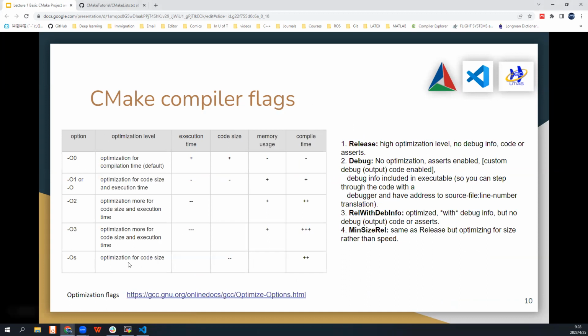Okay, here are some detailed explanations, but you don't have to worry about all the details. You just need to know that with -O0 there's no optimization, but the compile time is going to be shorter. And if you specify it as -O3, it's optimized for speed.